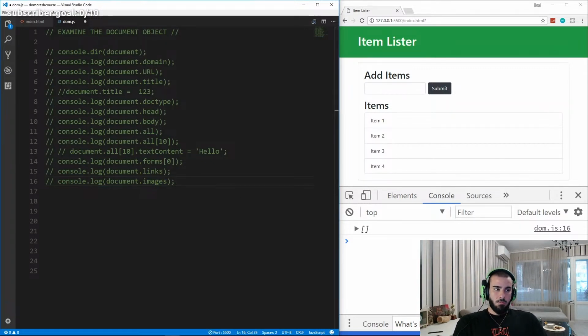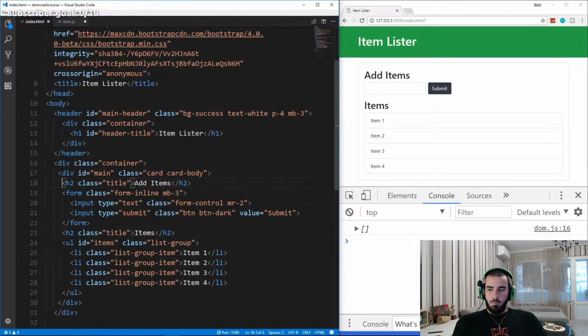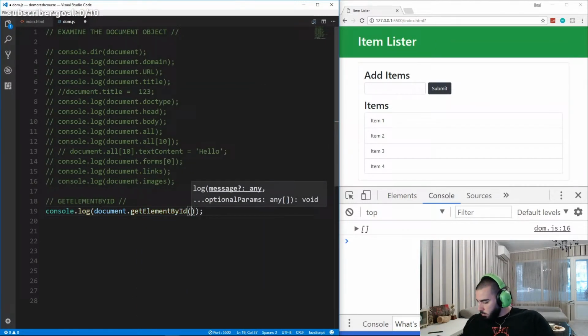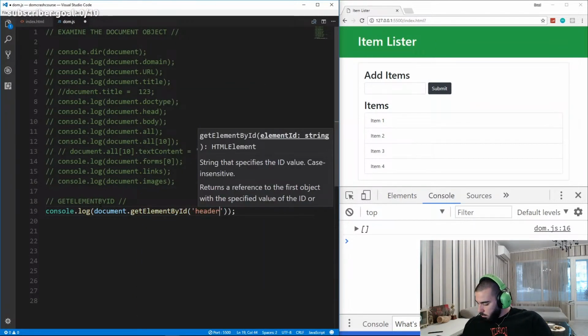So what about selectors? Basically, we have a few different selecting methods we can use to query the DOM. The first one we're going to look at is getElementById, which I'm sure you've heard of. So let's console.log, and let's take a look at our DOM structure here. We have an H1 with the ID of header-title. So we'll say document.getElementById, and we know that it has an ID of header-title.